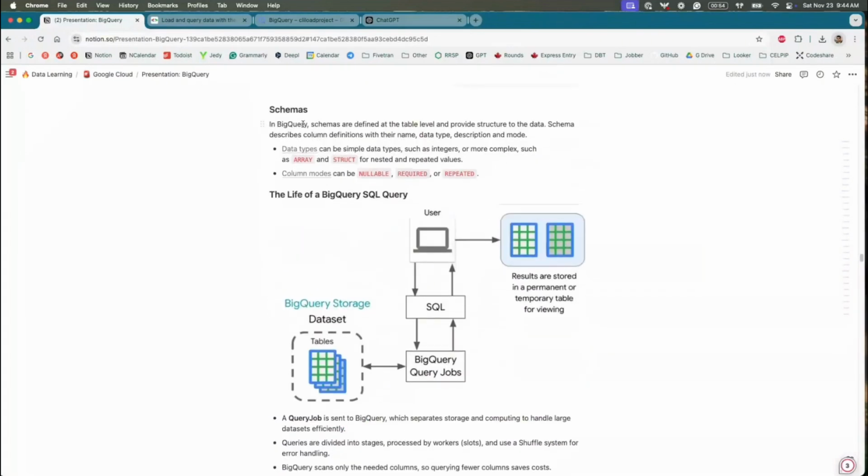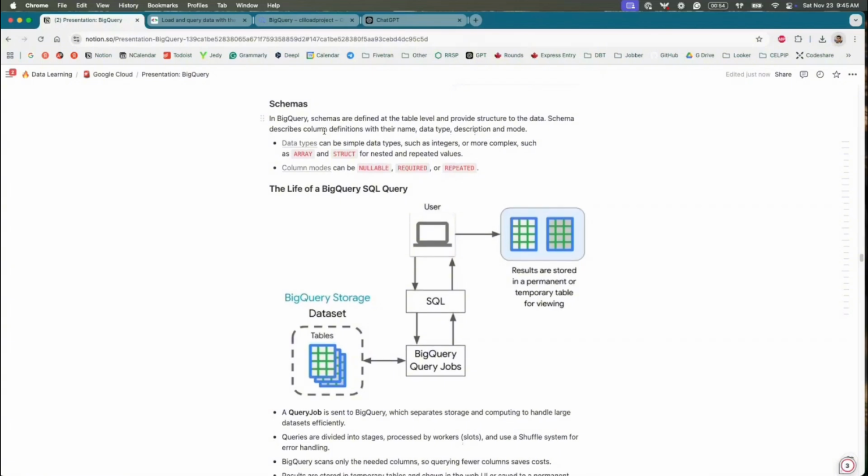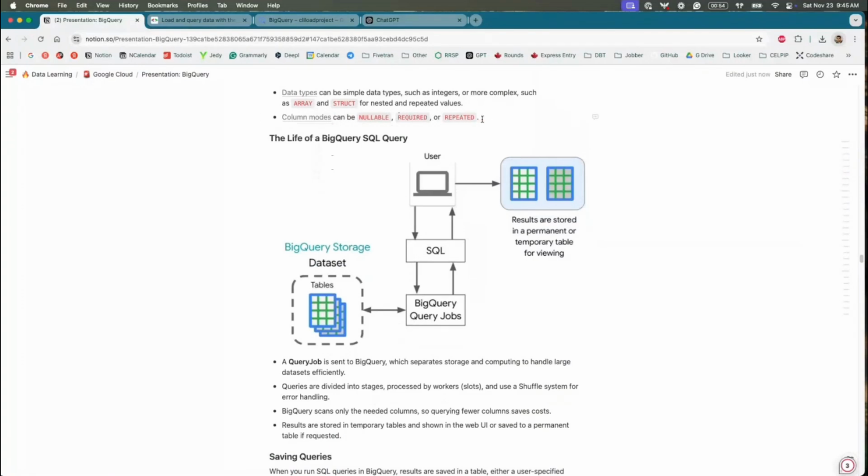As we talked about before, the schema is just a description of fields and types of fields in our tables. The data types could be simple, like date, integer, or string, or more complex, like array or struct. For nested or repeated values, we will cover it later today, as well as column modes, required and repeated. We will also see some nested and repeated data later.